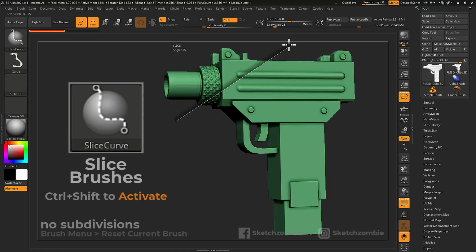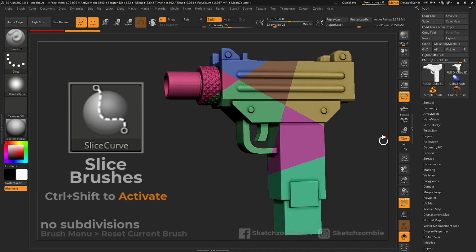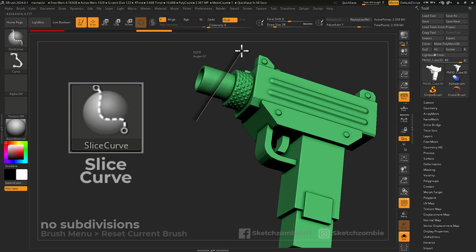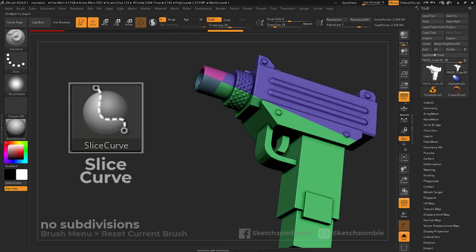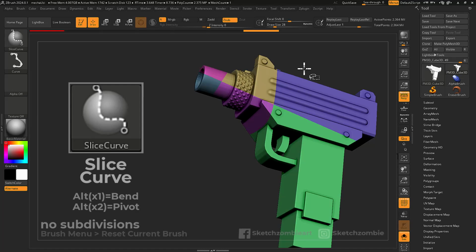Slice brushes project through your unsubdivided mesh, cutting polygons and creating polygroups along the way. Slice curve allows you to slice your mesh using a curve. A single tap of the Alt key lets you change direction, creating curves. Double tap Alt key to pivot and create corners.